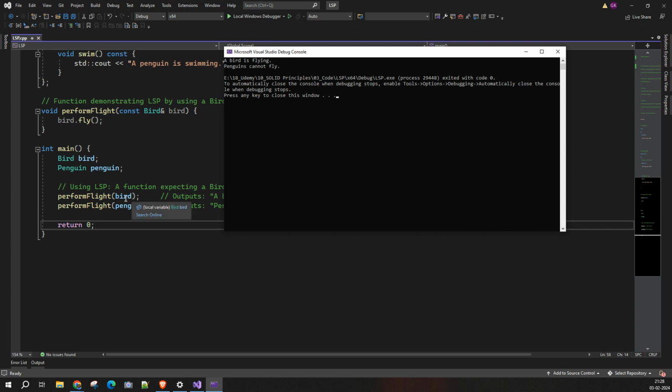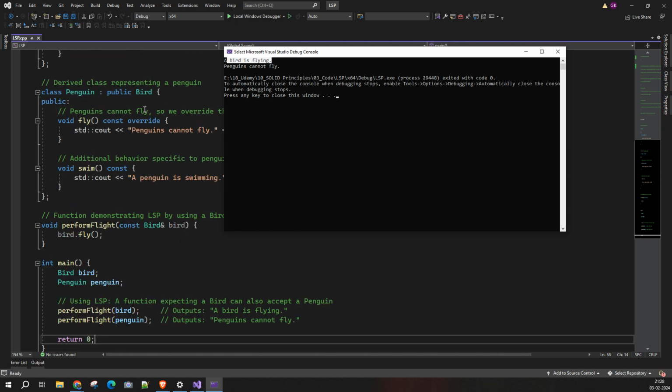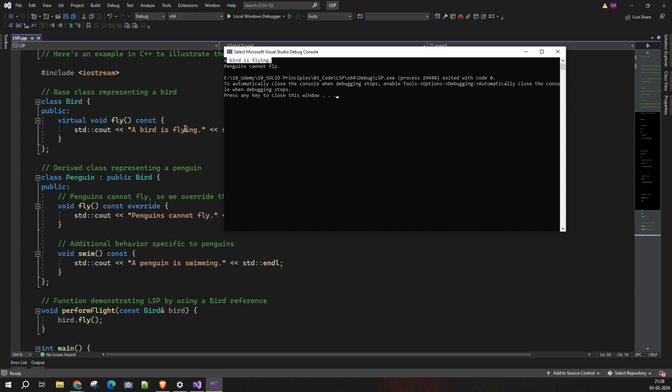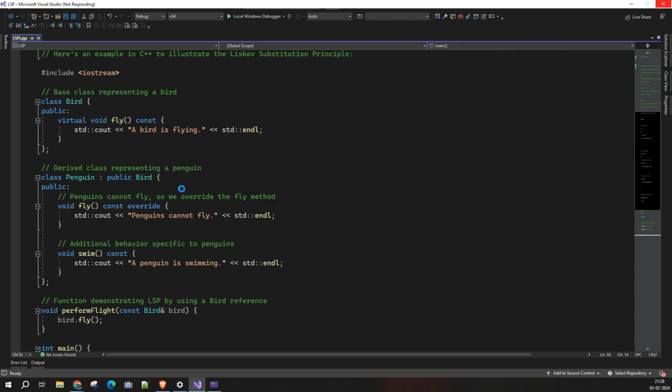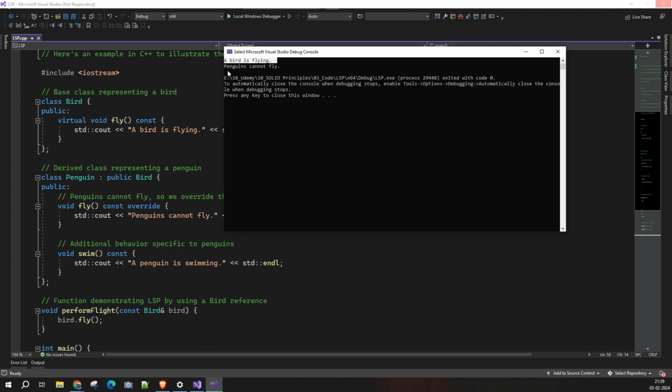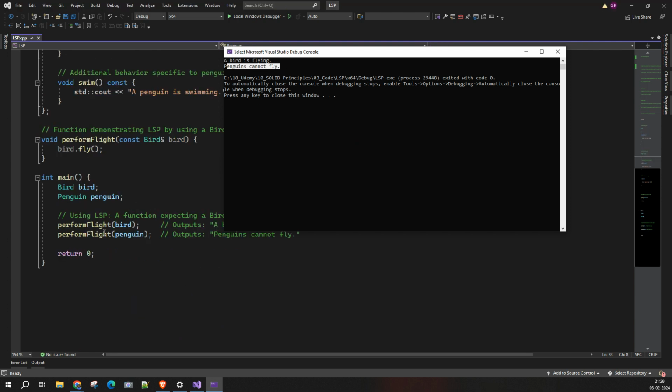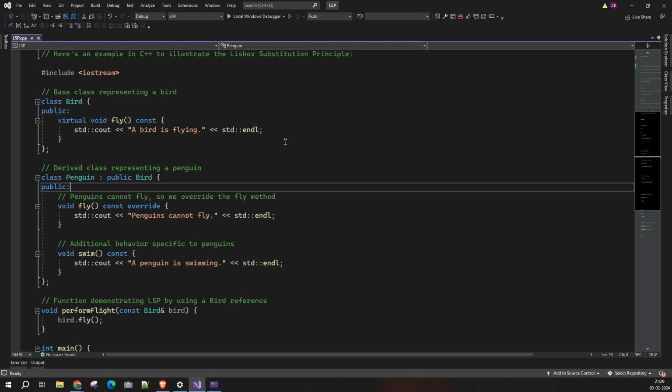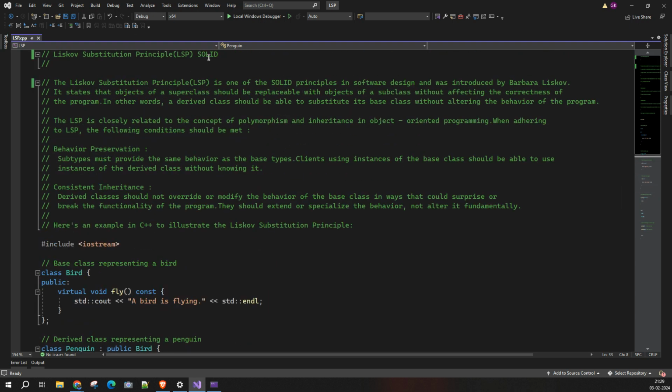Okay, the first time we passed Bird, and we are calling the fly function from the Bird class. Here we see "A bird is flying." Then we pass the Penguin class to this function, and we are getting the result here that penguins cannot fly. So this is how the Liskov Substitution Principle works. We can revisit it again.